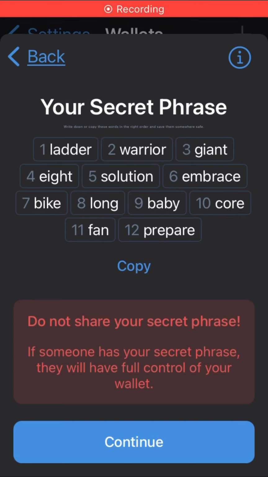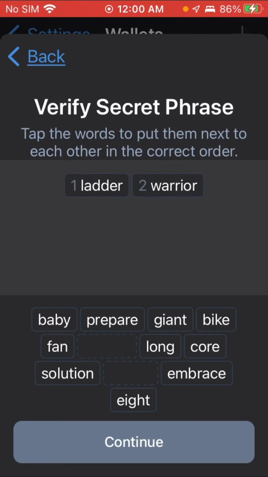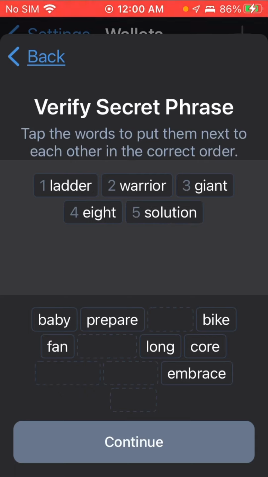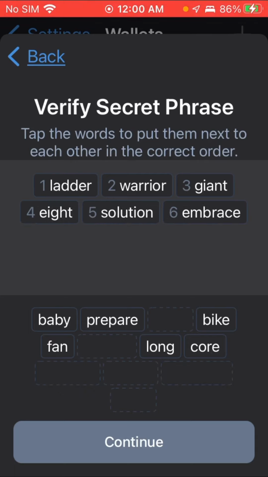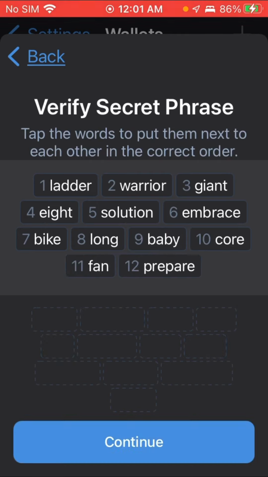So now that we have the words written down, we'll tap on Continue, and we're going to re-enter the words in the order that we wrote them down. There it is. This only takes a moment. Depends on how fast your eyes can search. Some of us are faster and slower than others. I'm pretty slow at it. So now that we have that done, we can tap on Continue.